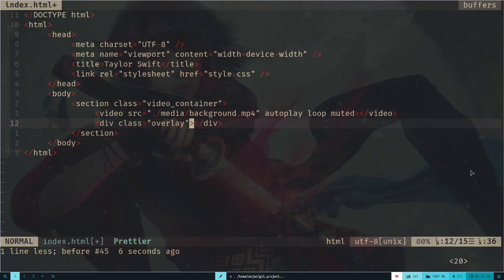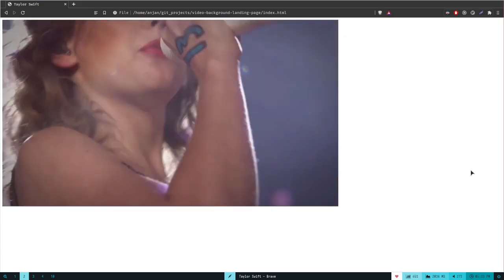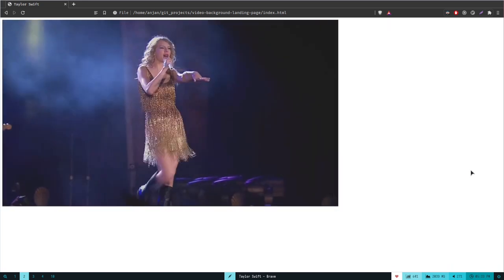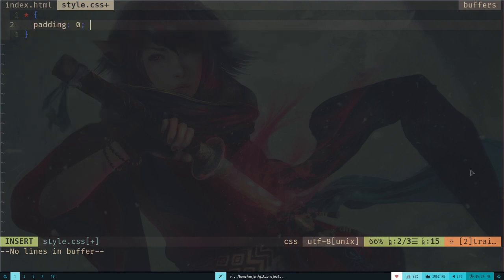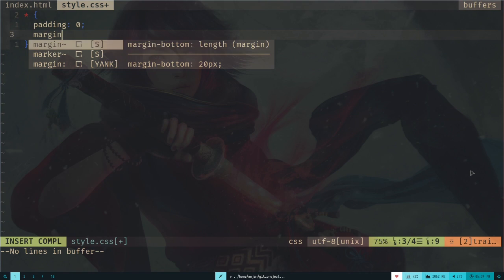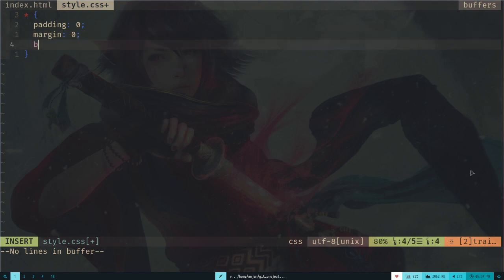Okay, so let's see what we have now. Okay, so this is what we have for now. So let's fix that with CSS. So first we need to reset the default style. So select everything with an asterisk. I want padding to be 0. Then margin will also be 0. And box-sizing will be border-box.